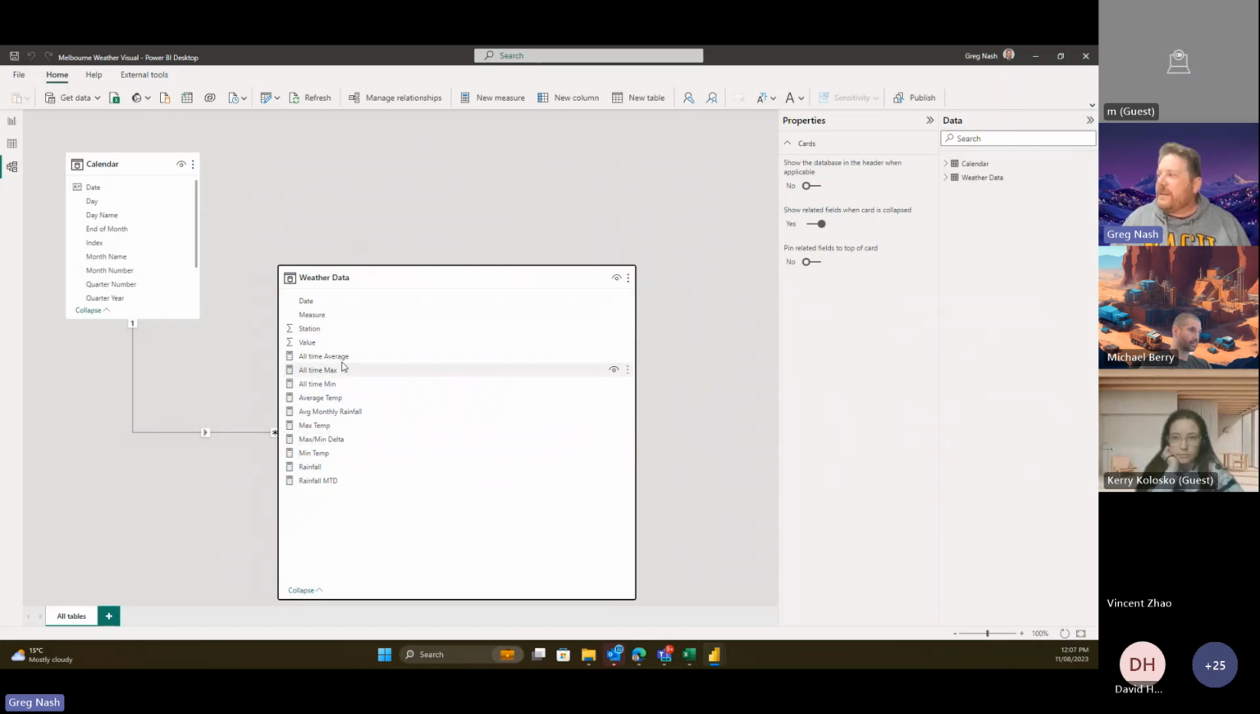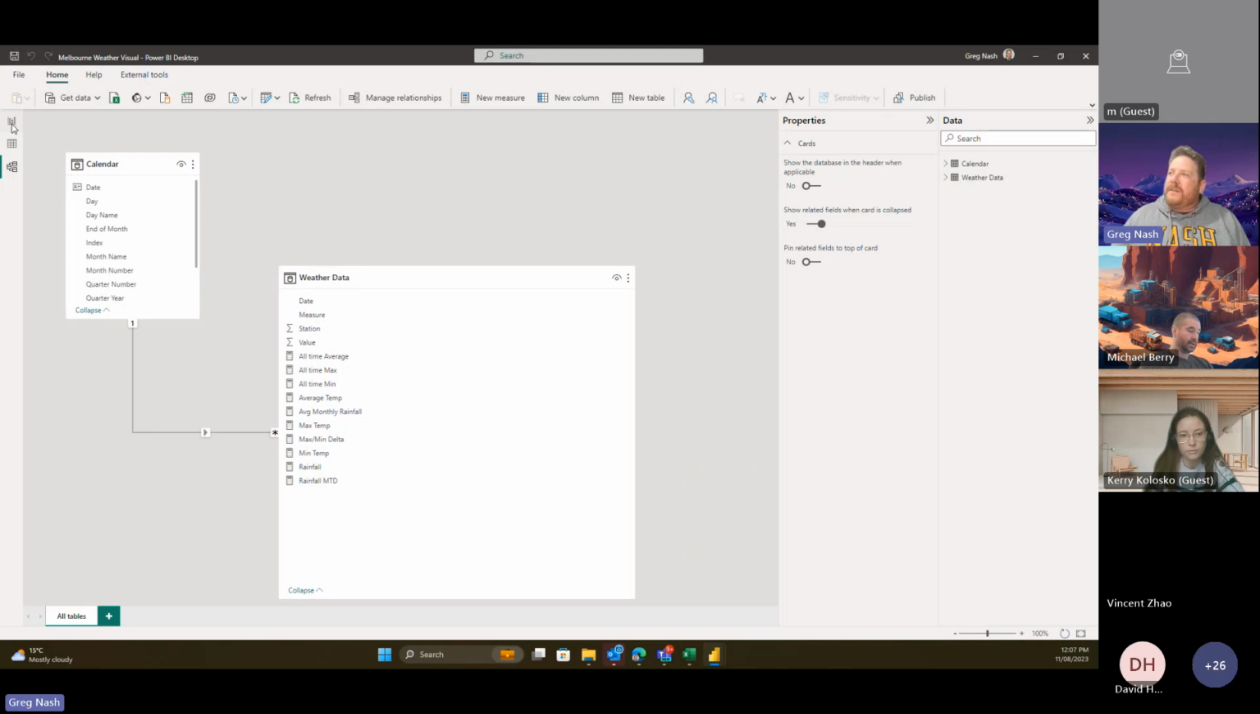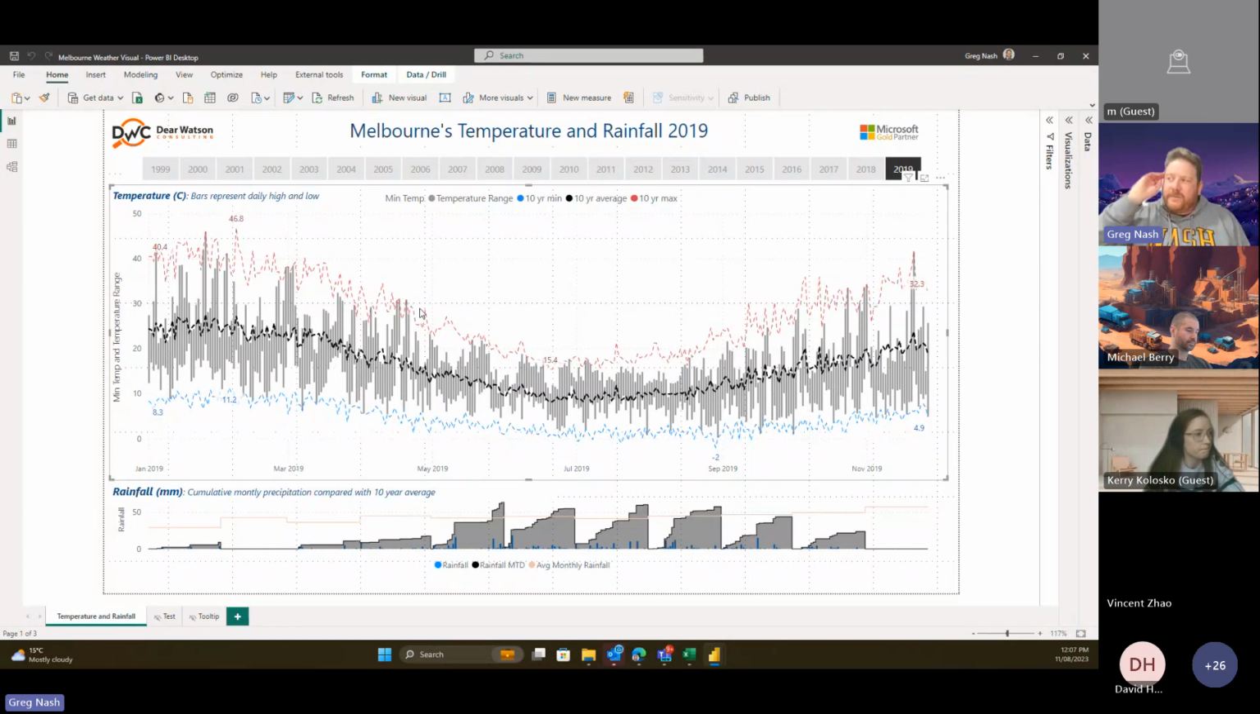We spoke about that a little bit last week. I've got an all-time min, an all-time max, an all-time average, an average temperature, an average monthly rainfall, a max temp, a min max delta, a min temp, a rainfall, and a rainfall month to date. And so that's what we're using in terms of measures to create this particular visual. And I've got my little icons there for the different days.